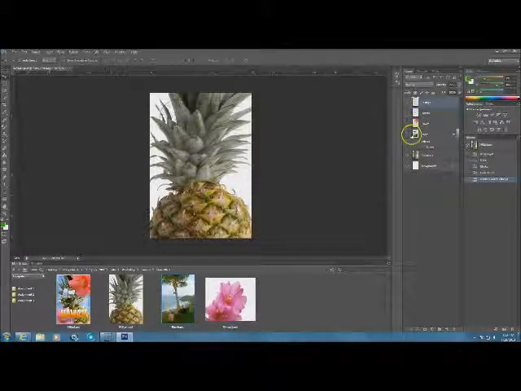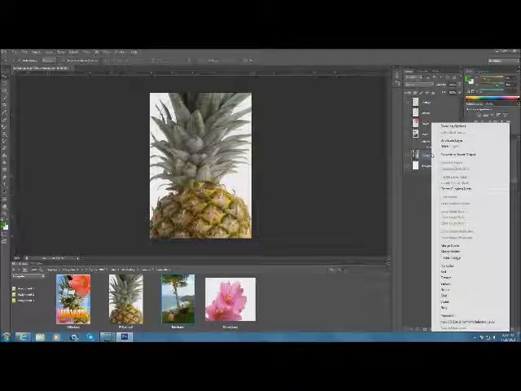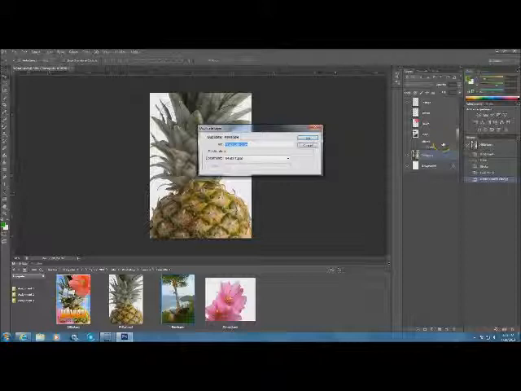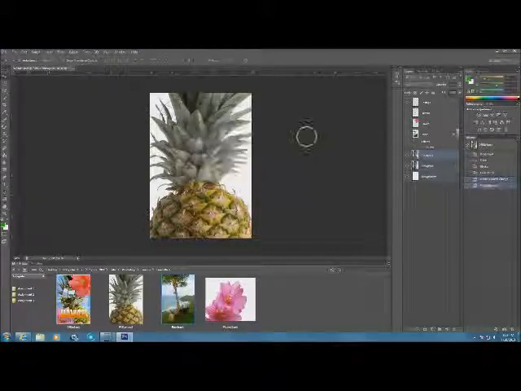Okay, once you've got the eyeballs shut off, right click on the word pineapple and click duplicate layer. A dialog box pops up. Make sure you are clicked on the pineapple. Once this is popped up, just click OK. Make sure you are clicked on the pineapple copy layer.